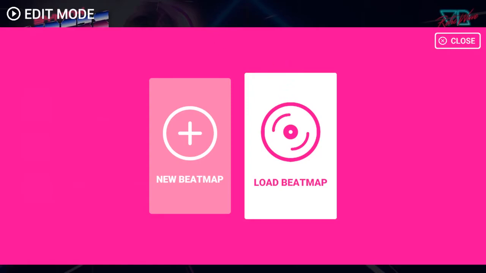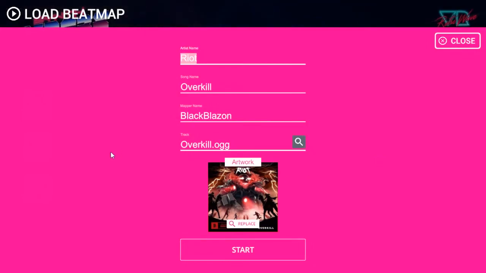So I'm going to load up a map real quick. Let's just do one. Let's say my map Overkill, which people do on Beat Saber. Overkill is a pretty popular map on Beat Saber. I created one for various reasons.